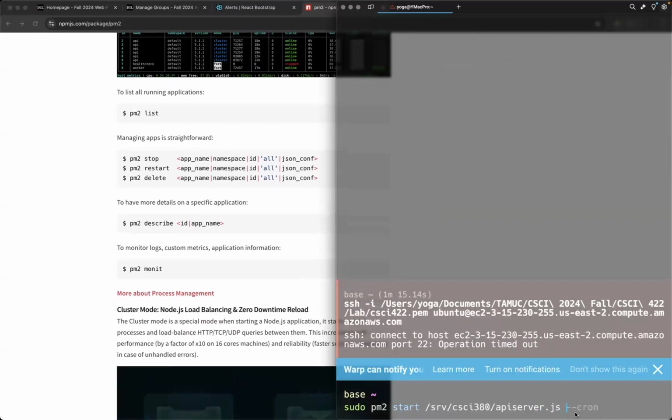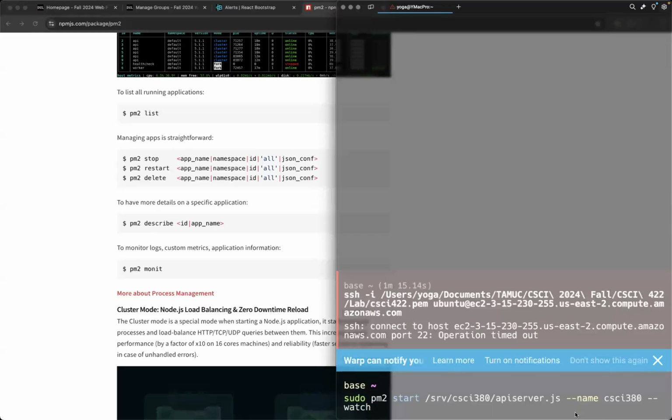One parameter is called name. I give it a name; if you don't give a name, it just uses the path, the folder name. Let's say I use CSCI 380, so I know this service is running under this class. Another one I put is watch. This keeps checking your folder for modifications, so once you update the content, it will restart and reload your script.